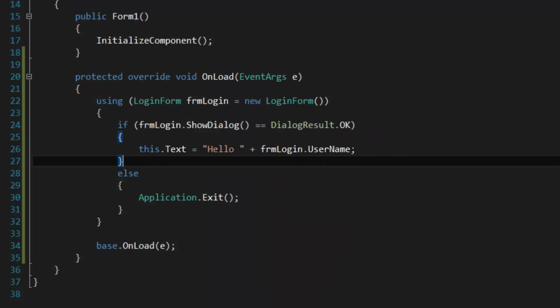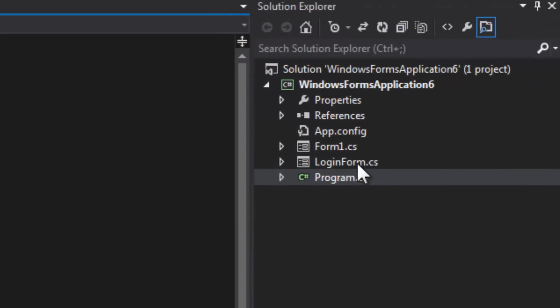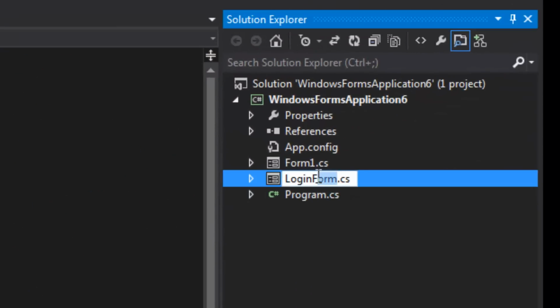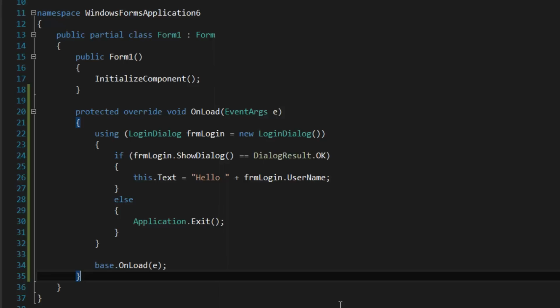And another bit of advice, if your form is designed to be shown as a dialog only, you might want to change its name so that it says dialog. So login dialog. I like this practice. And that's it for this video. See ya.